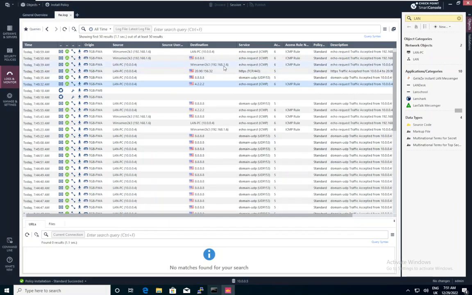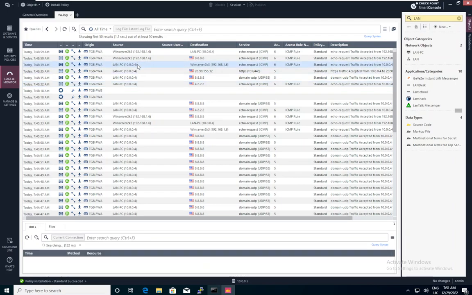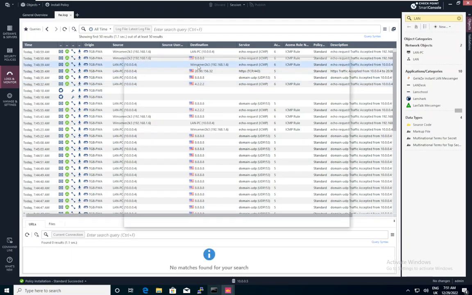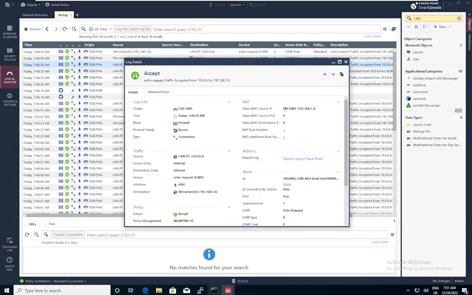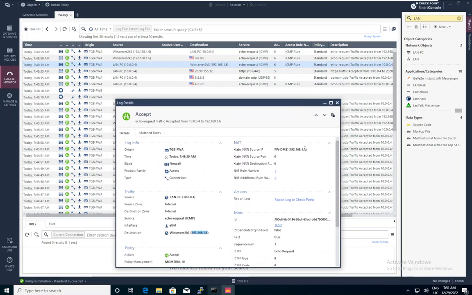Go to the Windows machine, from LAN PC to DMZ. Just open that and see. Now here you can see it says 1.3. So even in the case of DMZ, my source is getting NATed. Why? Because I have done an automatic NAT on the complete subnet, and I am saying hide my IP behind the gateway. So if it is going towards WAN, it shows the WAN interface, and if it is going towards DMZ, it takes the IP of the DMZ, right?